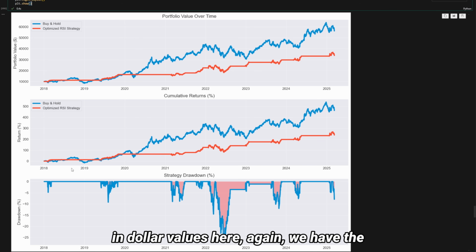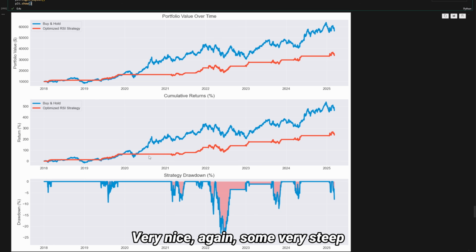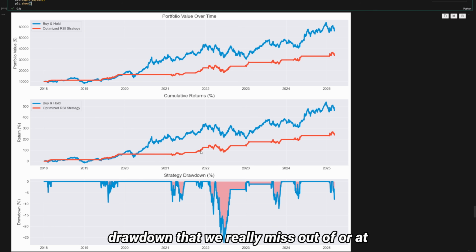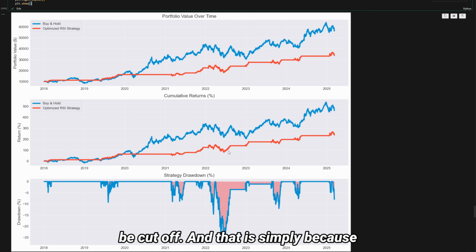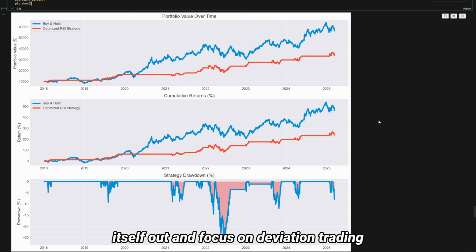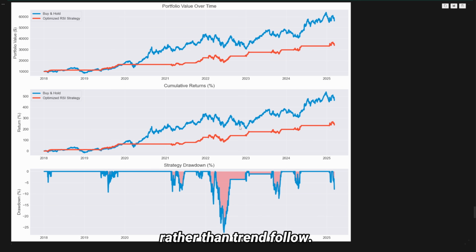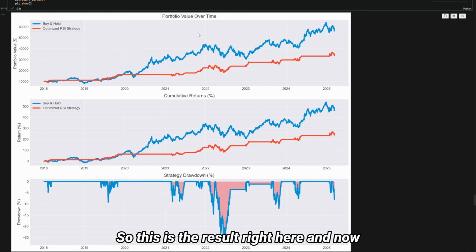So in dollar values here, again, we have the cumulative returns in percentage. So very nice. Again, some very steep drawdowns that we really miss out on, or at least limit. But then again, also some very big periods of trending markets will be cut off. And that is simply because this is a more conservative system. It's not going to participate in those long runs. No, it's rather going to balance itself out and focus on deviation trading rather than trend following. So this is the result right here.